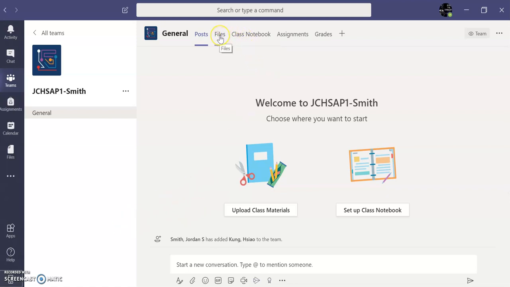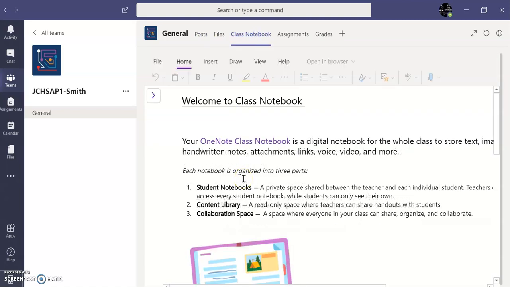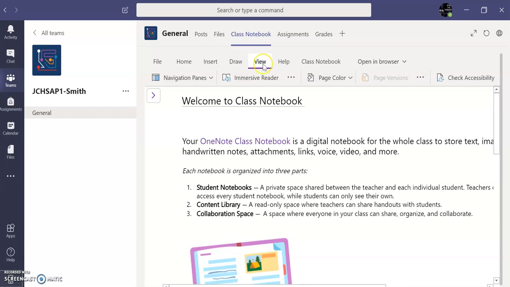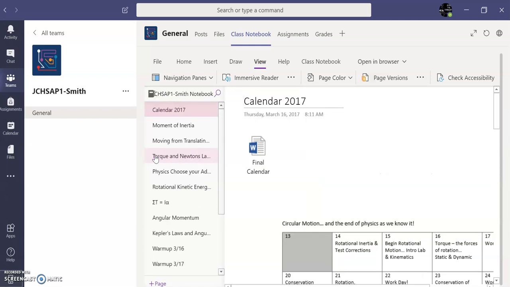I'll post lectures under files here. I don't have any there right now, but that's where they will be. Under class notebook, when you open it up, it's going to look like this, which isn't super helpful. It's more helpful if you go to View, go to Navigational Panes, and show sections and pages. Then you can come down to the content library and select rotational motion. There we go.